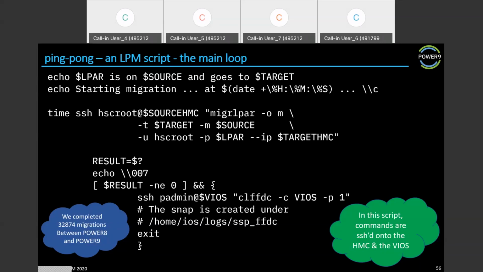And we were able to help them to solve the problem. Now, because the program was running at all sorts of times of day and night, they wanted me to send them a snap from the VIO servers, but the snap had to be taken within an hour of the actual problem occurring. And so you can see here that in this particular loop, I was running an SSH to the HMC, and then I was checking the result, $?